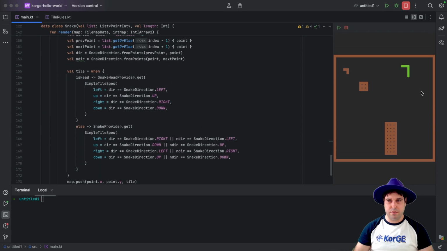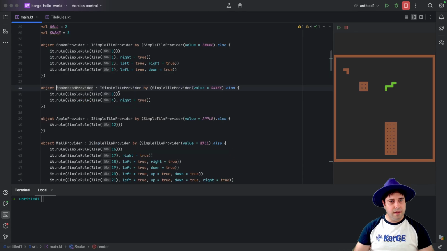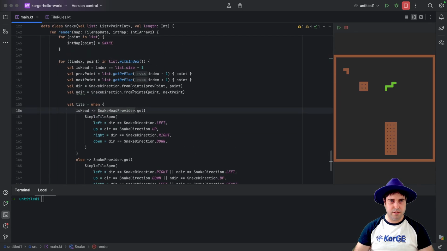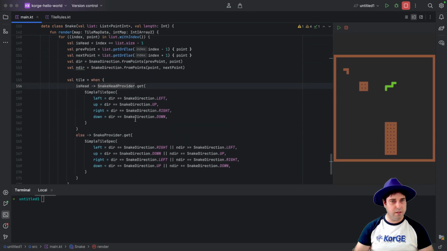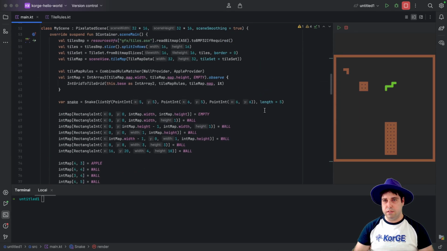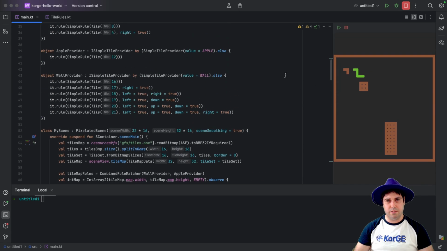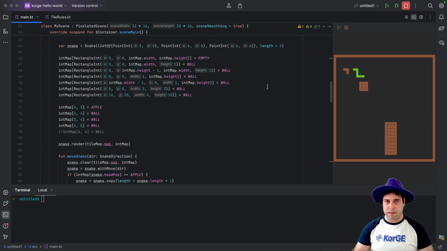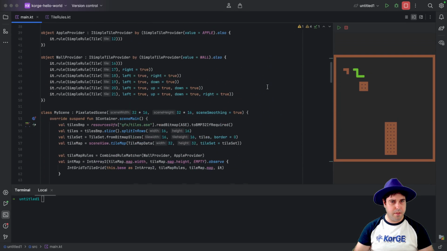In the past video we saw how to refactor the snake rendering code to use the snake pattern matching, reducing the amount of cognitive load for this. So in this video we are going to see how to place random apples, and that's it. Let's start.